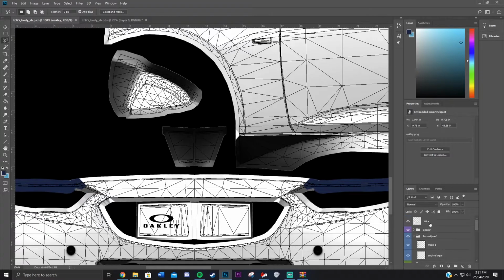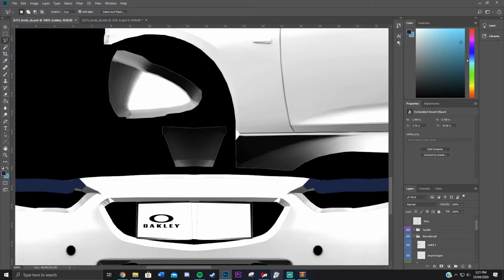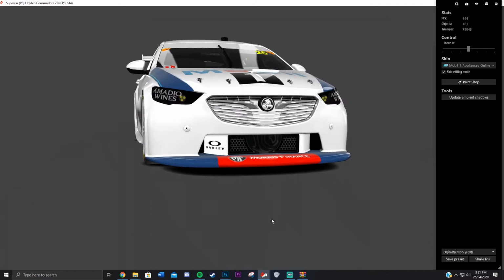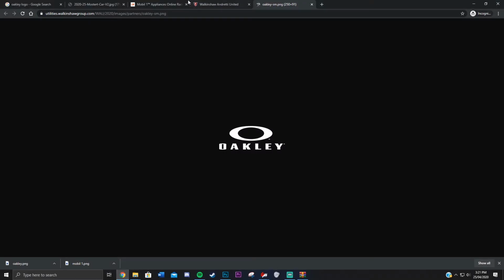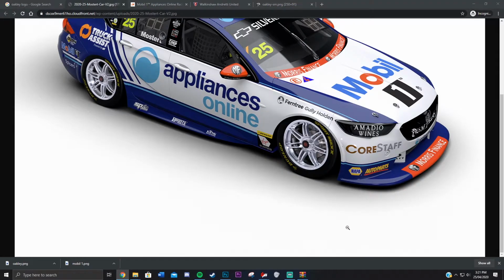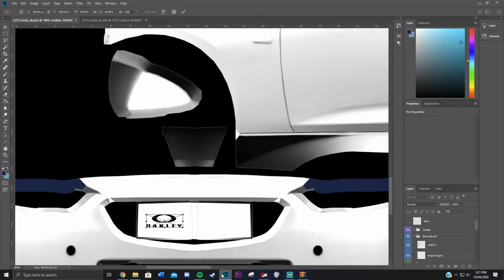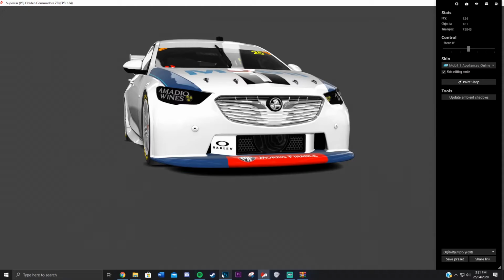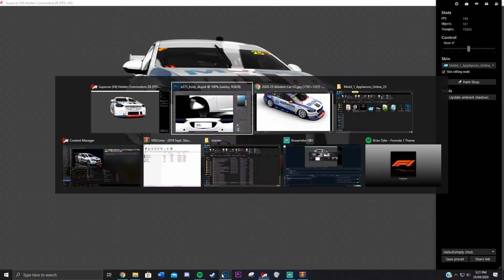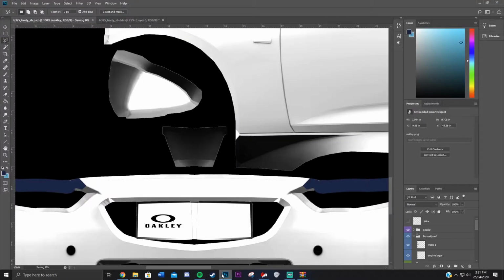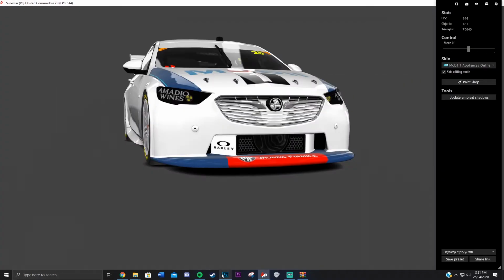So if we save that, actually we'll save it without the wire. Yep, let's put it on there. If we look on the real life car, yeah, it looks about the right size. We'll move it over a little bit. Yep, looks pretty good.